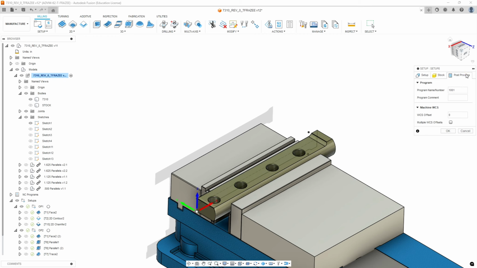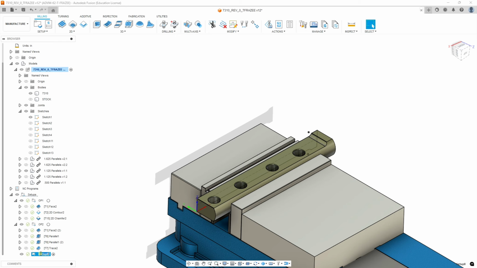We're going to go to post-process. We're going to call this the 7310 op3, so that's going to be 3. Program comment op3, work coordinate system 1. We're going to hit OK. That should set our new setup. We're going to change the setup name to op3. Be consistent.